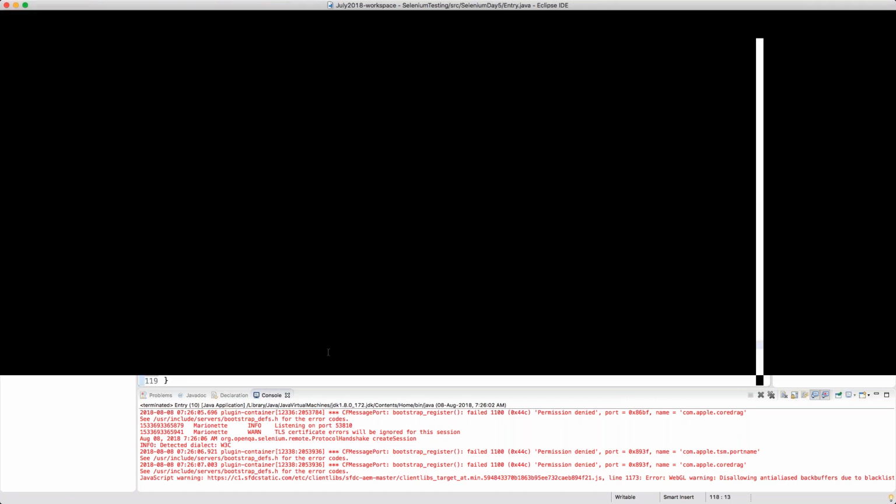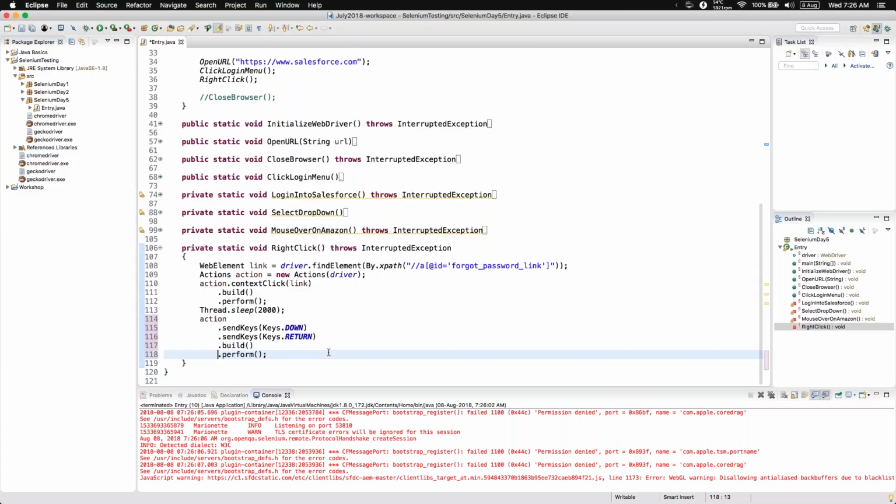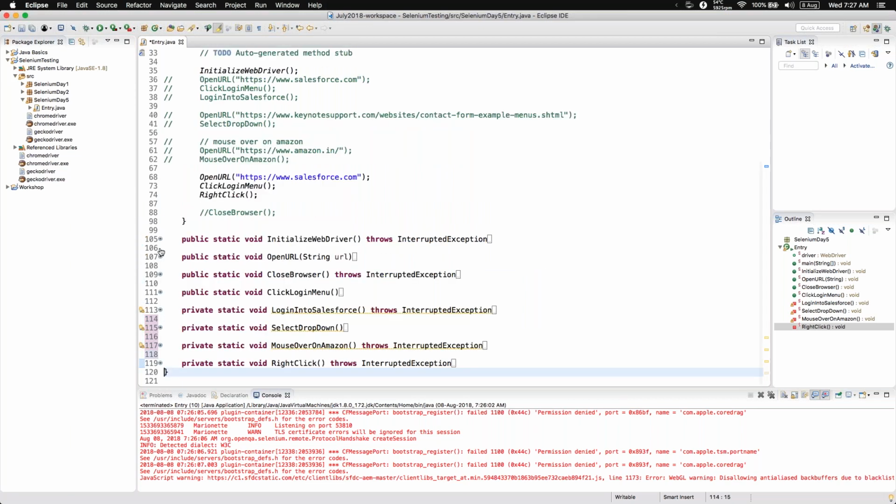Vinod, sorry to ask again, but can you try this one, keys dot arrow down and keys dot enter, with the same thing we did before? Action dot context click of link, send keys, keys dot arrow down and keys dot enter. No, sir, I think that will not work. We tried that already. Maybe you can try it and let me know in the workshop if it worked. Sure. So let's move on to the next one. I'll see if I can get a solution for this and I'll get back to you.